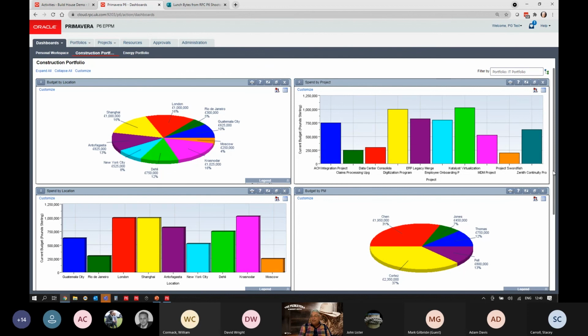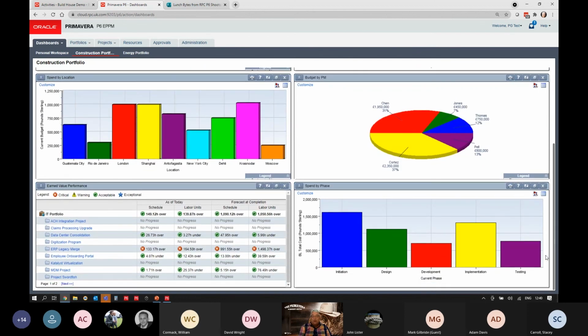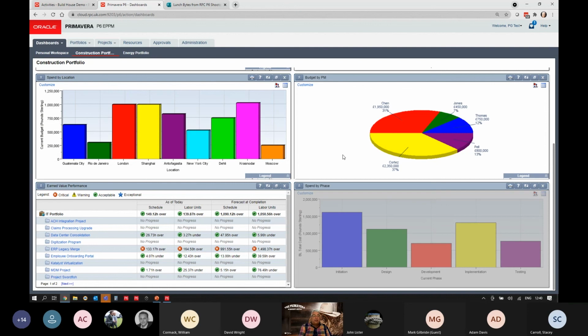So once the data's in the system, absolutely no coding required. You just say which projects are in this portfolio, what data do I want to show, how do I want to show it. You click a few buttons. Like I say, no coding required. You can create any number of dashboards. So that's a quick view of EPPM.